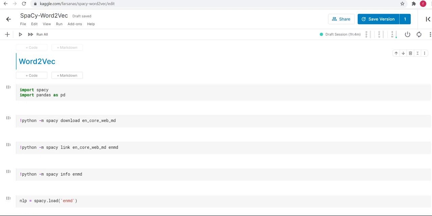Do you know one thing? Basically, SpaCy by default uses 300-dimension word embeddings. To see how, let's start by importing the necessary libraries for today's session, SpaCy and Pandas. The next step is to download the model en_core_web_md. MD is nothing but medium size. To understand this process, please refer to the previous tutorial. The link will be in the description as well.